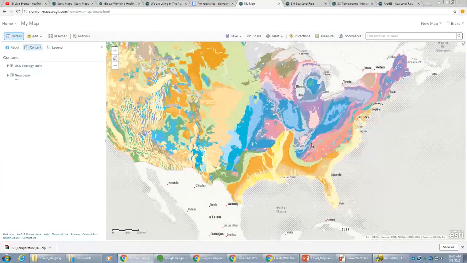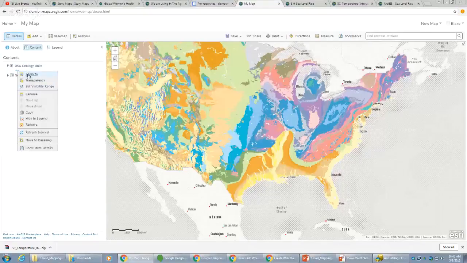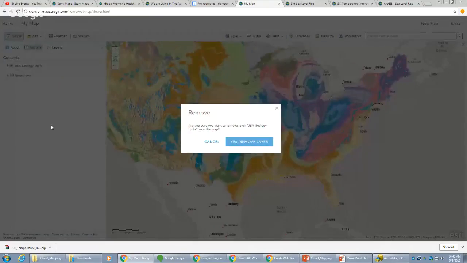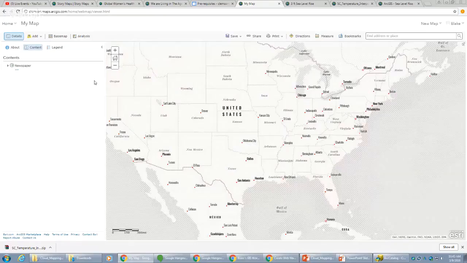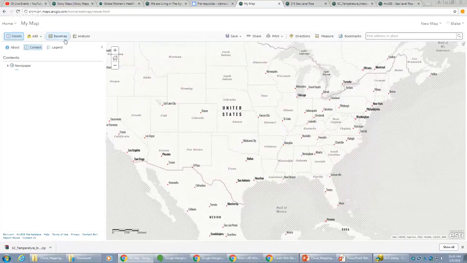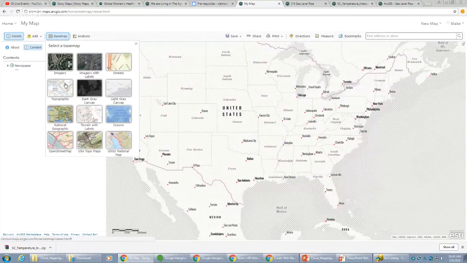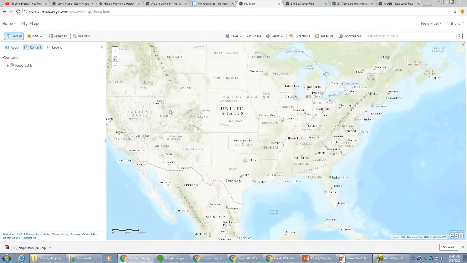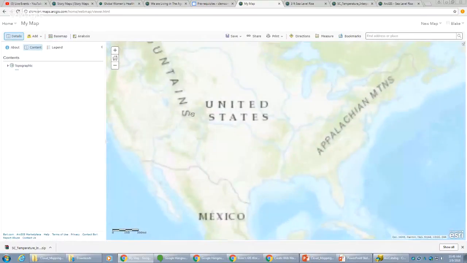If I want to remove any data set from the map, I can click those 3 dots for my more options and select remove. And it'll prompt me and ask, are you sure you want to do that? If I switch my base map from the gallery here, say go back to topographic, I can go back to any of these base maps at any time.